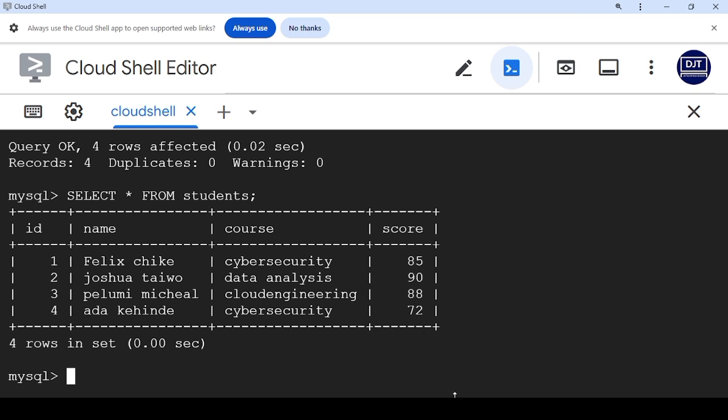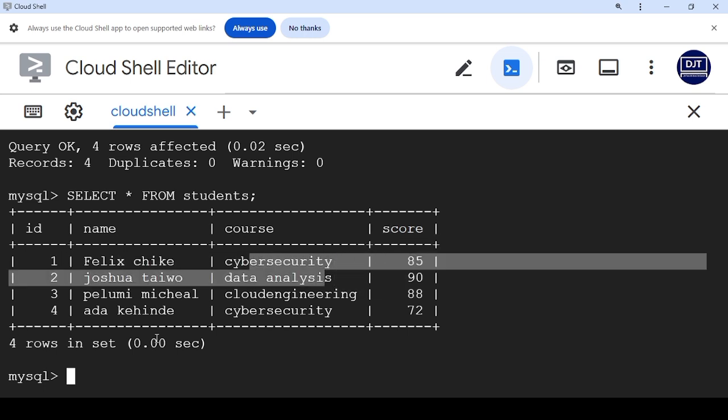So this is the table here. This is exactly what we said, like Excel. ID is here, name is here, course is here, score is here. One is Felix Chike, cybersecurity, 85. Just simple like this. But if you have multiple things, you can just copy and paste. You have to write this one to learn and practice anyway.